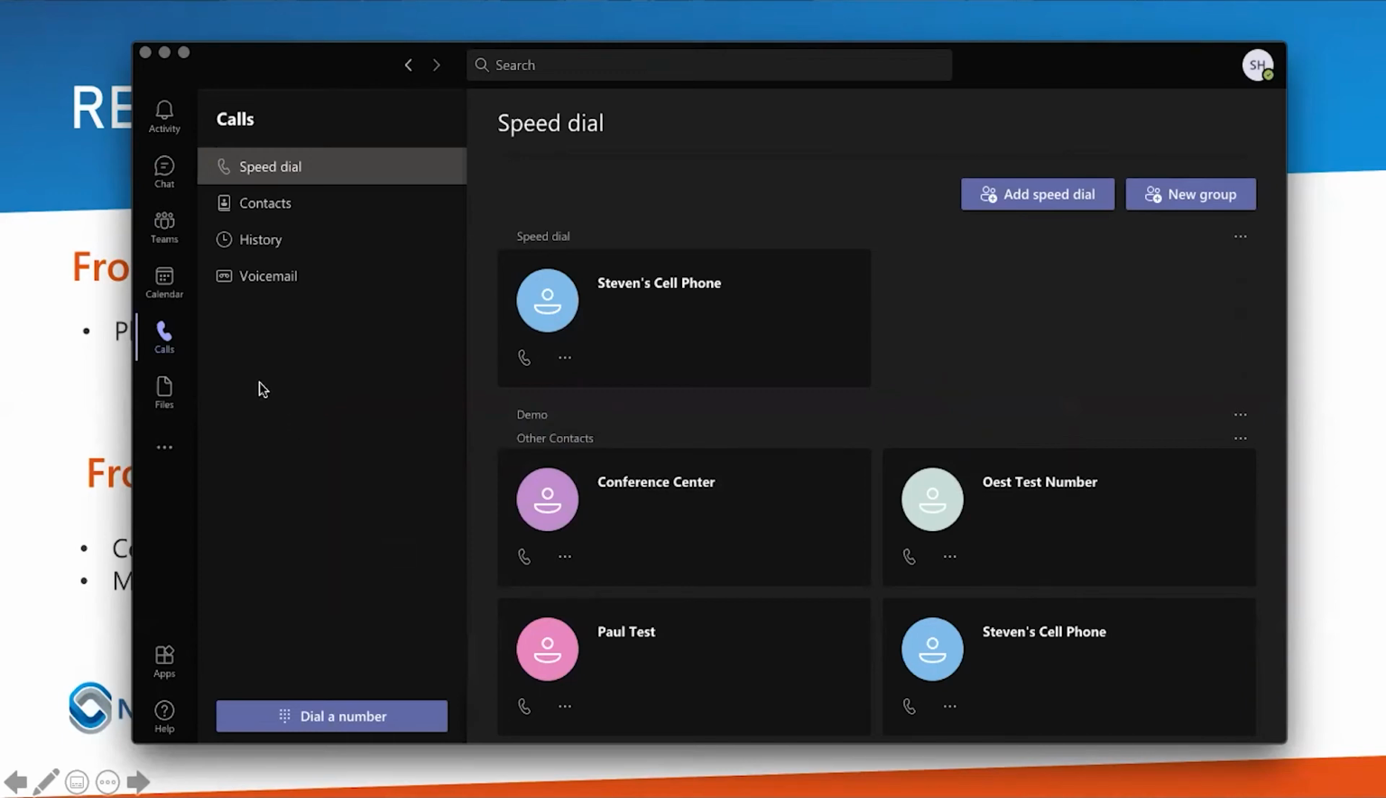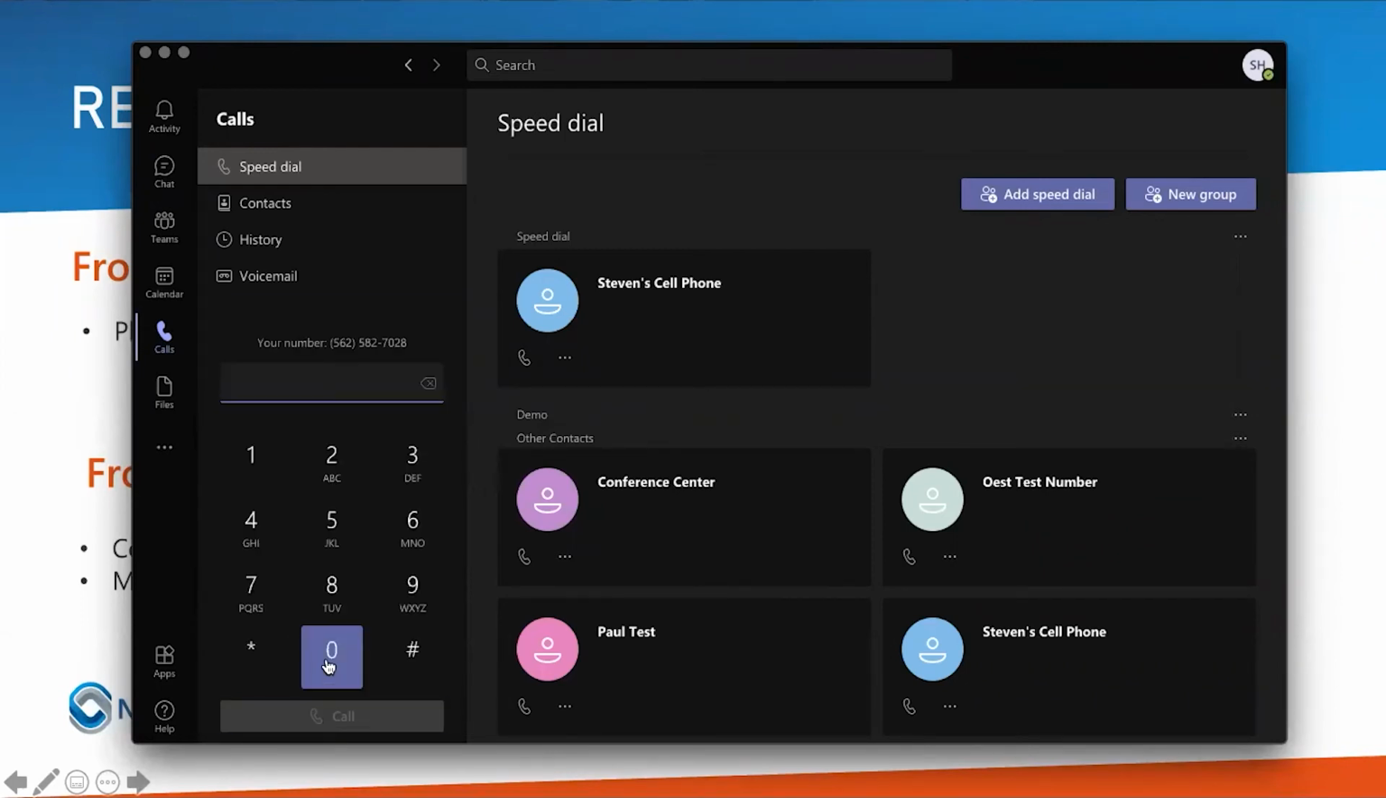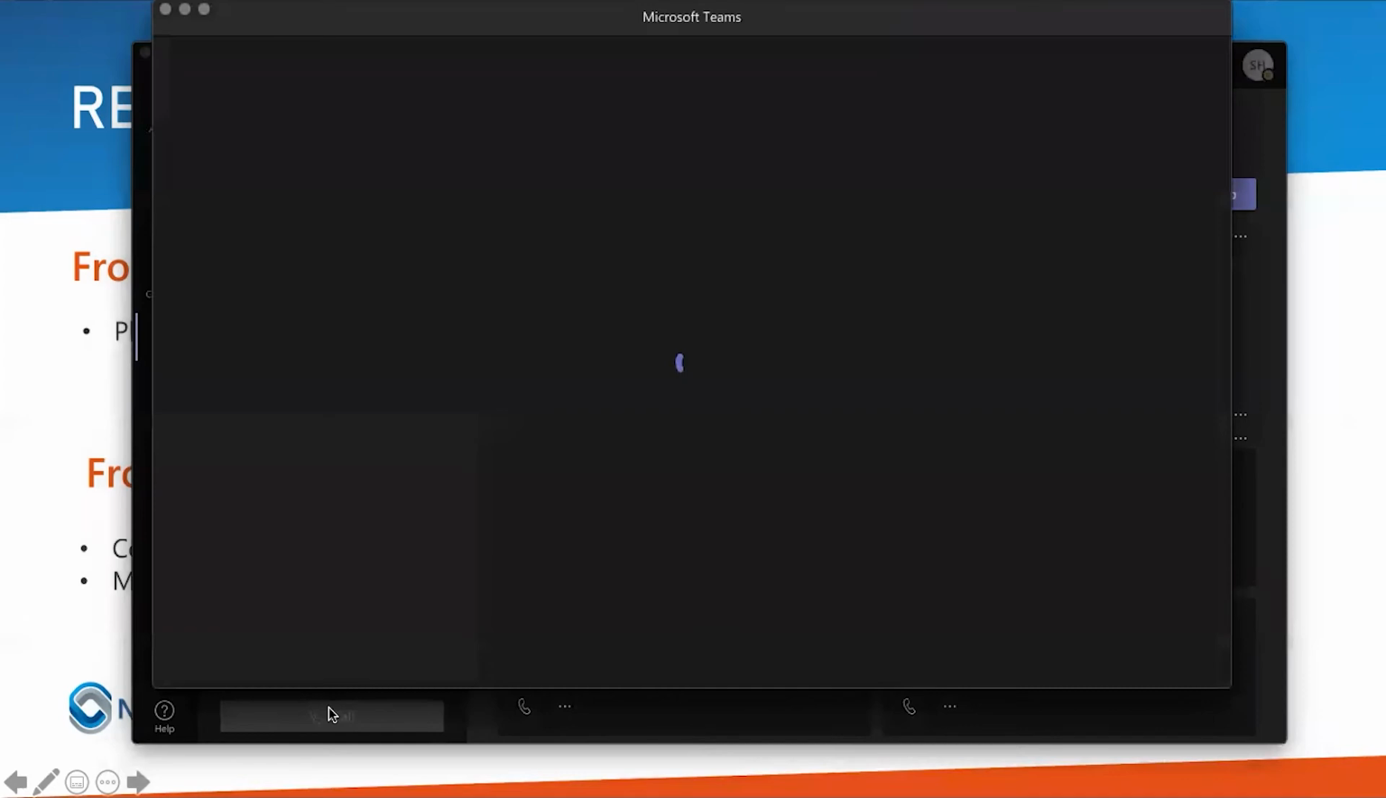Now, most of it, of course, will be under the Calls tab, and you'll notice you have a little dial number button here. Press that, and you'll get your dial pad interface. You can easily see your direct dial number that you could give out to individuals, and if you need to dial somebody, just put in the phone number here and click call.